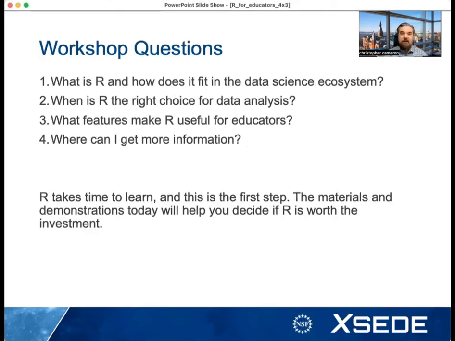So at the end of today, I'd like you to know what R is. What is R? How does it fit into the data science ecosystem? Is it a good choice for your data analysis? What features make R useful for educators, and where can you go to get more information? It takes time to learn R, and this could be your first step. The materials and demonstrations today will help you decide if R is worth the investment.